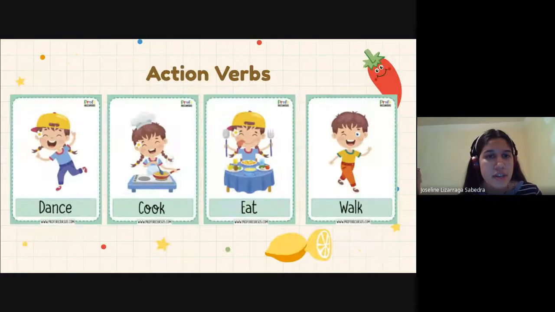For this activity, we are using action verbs. As we see, I selected dance, cook, eat, and walk as an example, but we can adapt this flashcard as we decide, depending on the level or use of our students. Or we can select other verbs, for example, verbs that we use in our classroom, like walk, run, watch, etc.